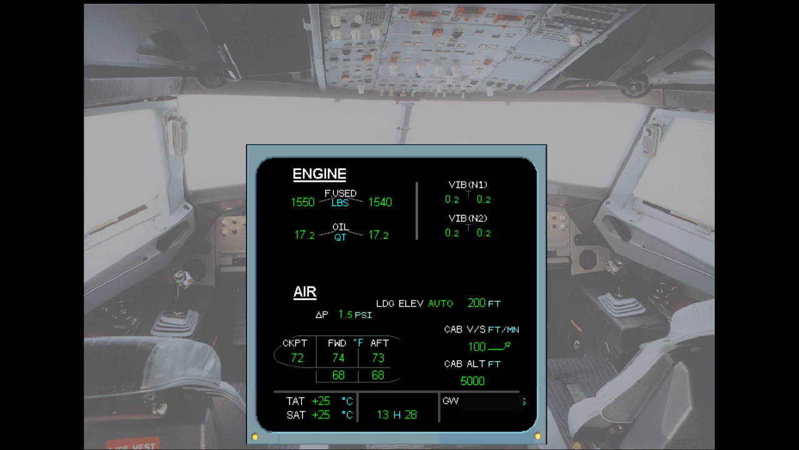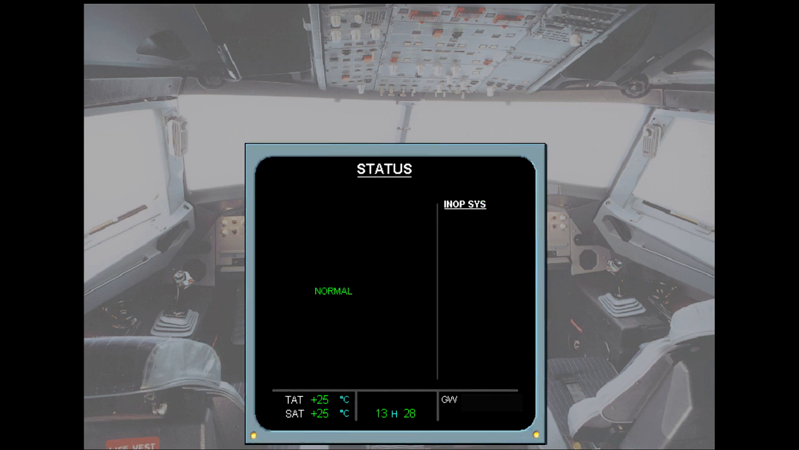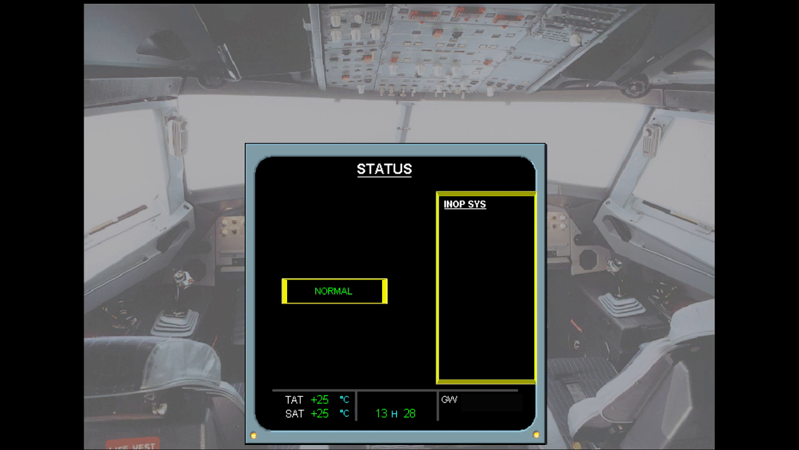An aircraft status page may be displayed on the SD to check the state of the aircraft. A normal message is displayed to indicate that the aircraft state is normal and that there are no inoperative systems. Let's see what the status page looks like when things are not normal, for example, following a system failure.